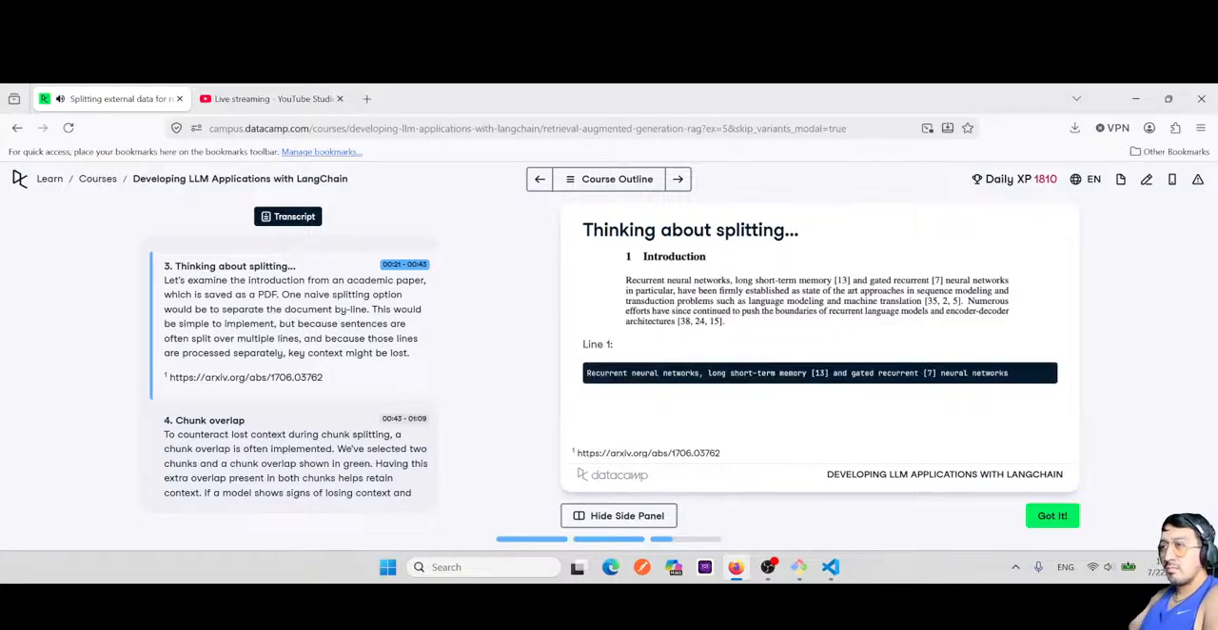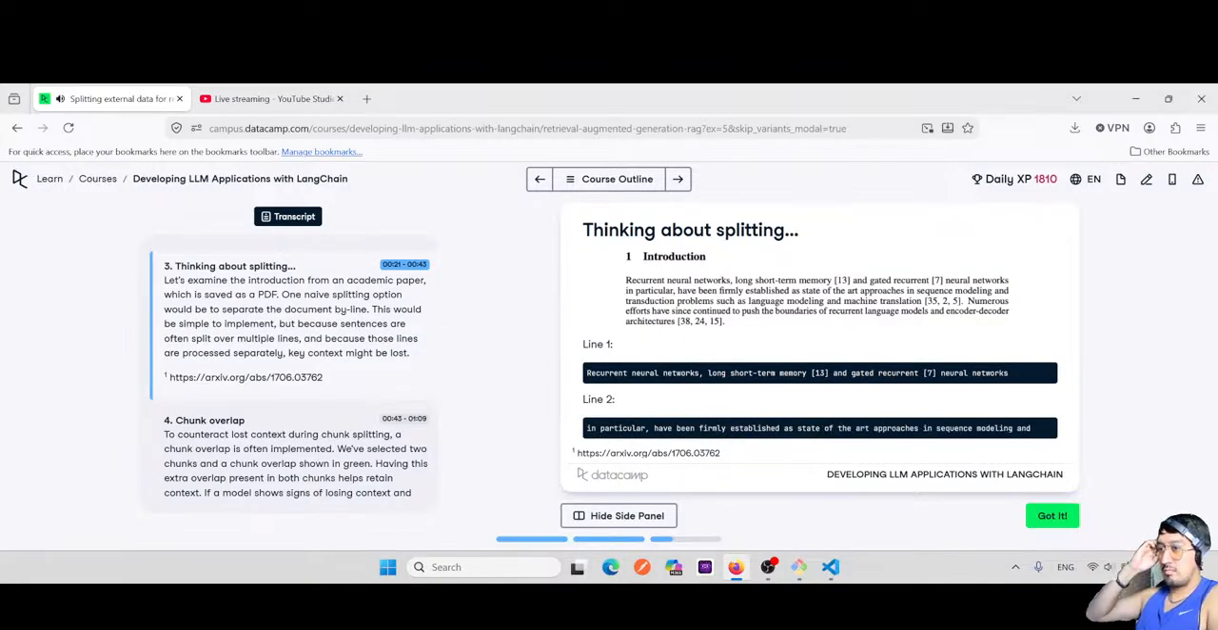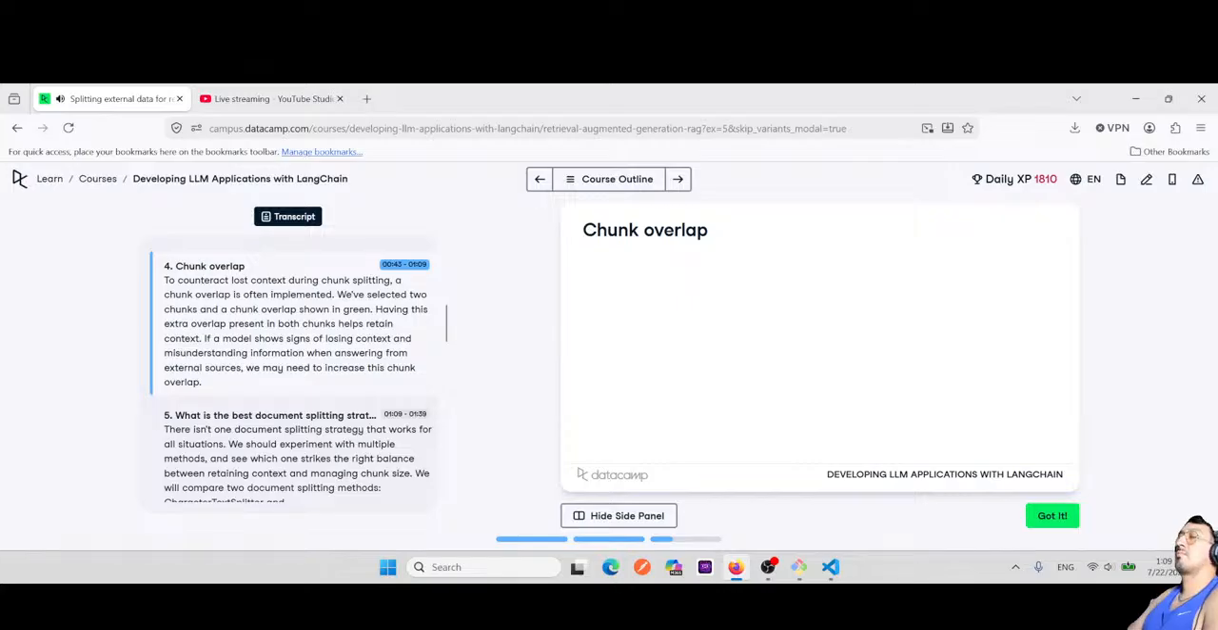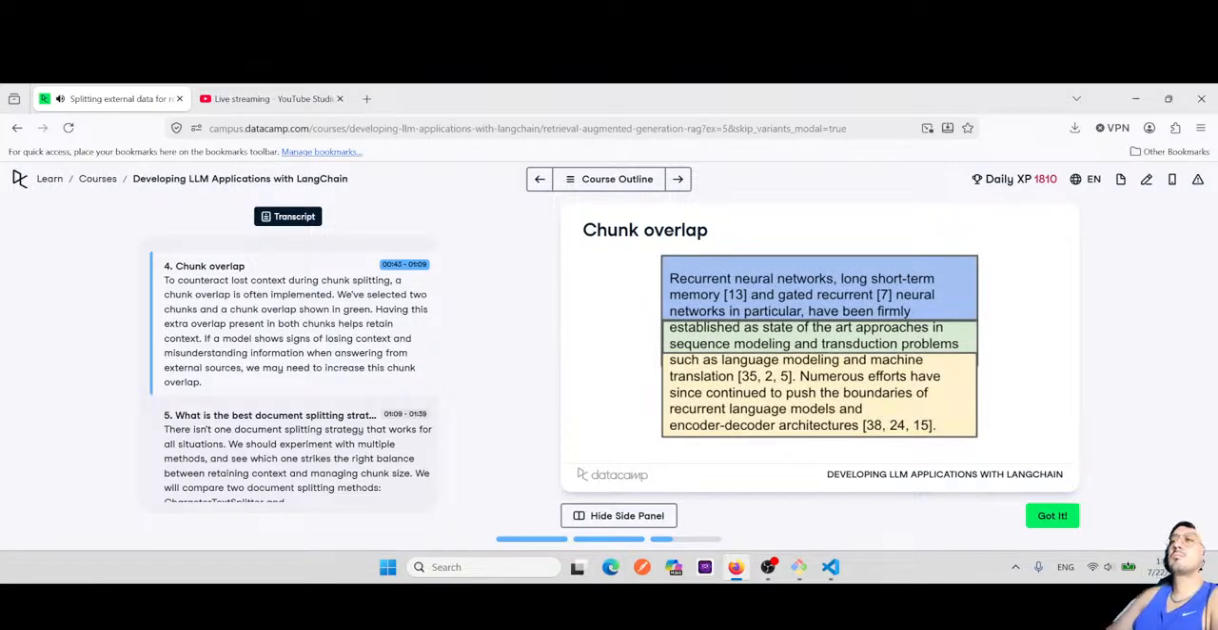One naive splitting option would be to separate the document by line. This would be simple to implement, but because sentences are often split over multiple lines, and because those lines are processed separately, key context might be lost. To counteract lost context during chunk splitting, a chunk overlap is often implemented. We've selected 2 chunks and a chunk overlap shown in green. Having this extra overlap present in both chunks helps retain context.